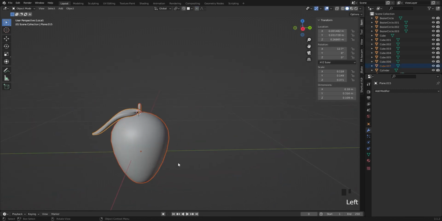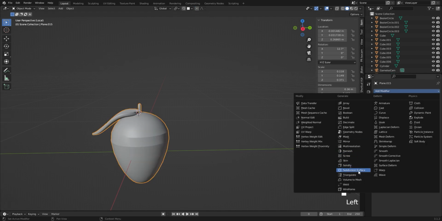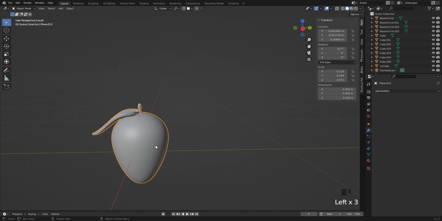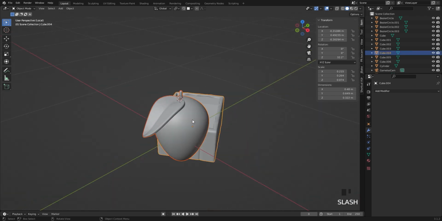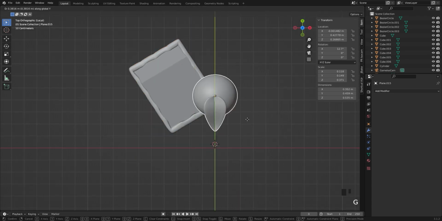Once you have positioned the leaf how you would like it, select the 3 parts of the mango and Ctrl J to join them. I add a final subdivision modifier once they are joined. And now we duplicate with Shift D and position them inside the case.